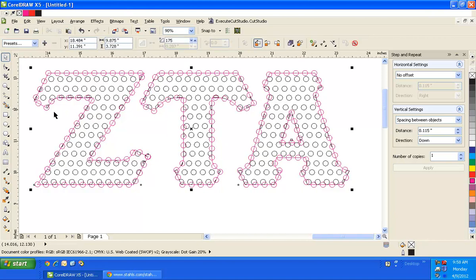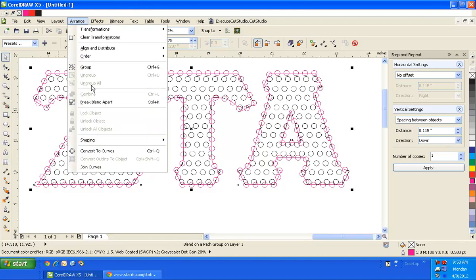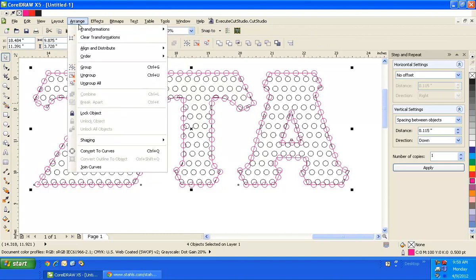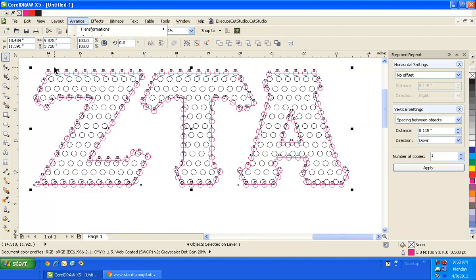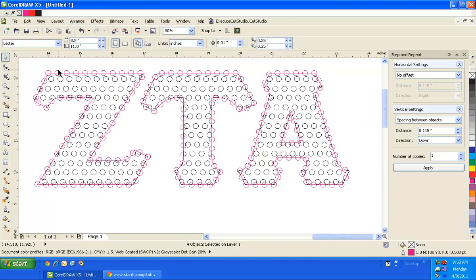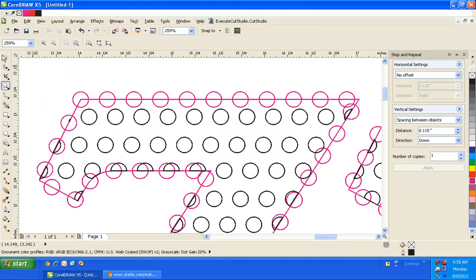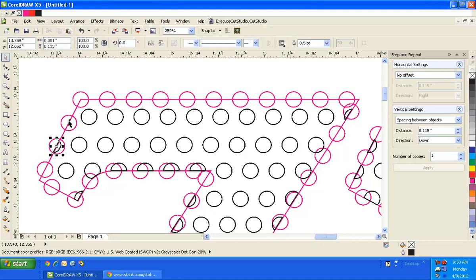All these circles that are along the path also need to be broken away from the original text, and then they need to be ungrouped. So you go back up to Arrange and Ungroup, or Ungroup All actually. So technically now all of these circles are their own individual circles. So now I can get down to business and start cleaning up parts of circles that didn't fall into place right, move them around if I have to. Just go along and get rid of any duplicates or anything that doesn't belong.